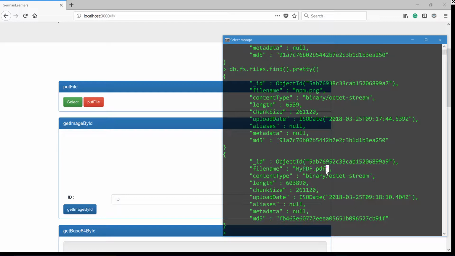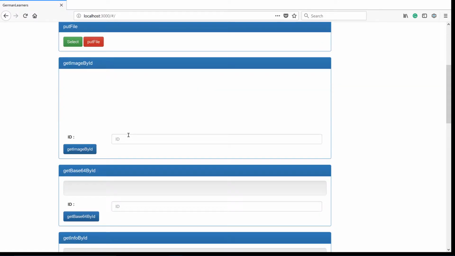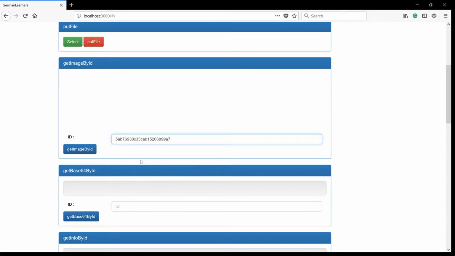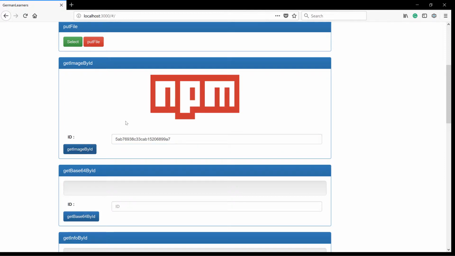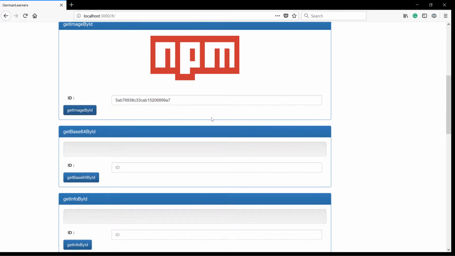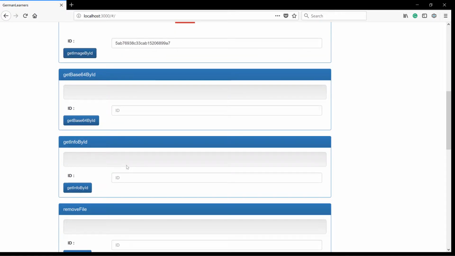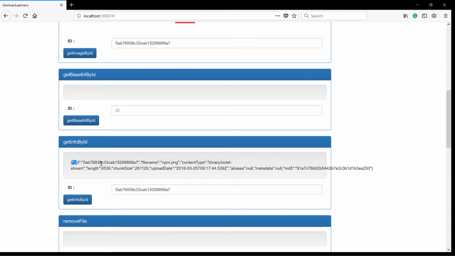Let's see if we can retrieve the file from our database using the getImageById. So the only thing that you need to provide is the actual object ID of that file. So I copy that, I paste it here, and you can see that we retrieve the file successfully. And also you can get the actual document by using getInfoById. Again, the only thing that you need to provide is the ID of the file. So I paste it here, and we retrieve the actual document.